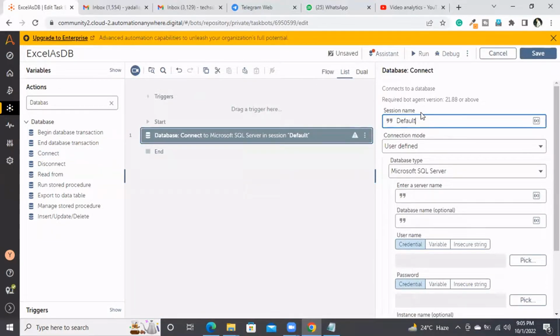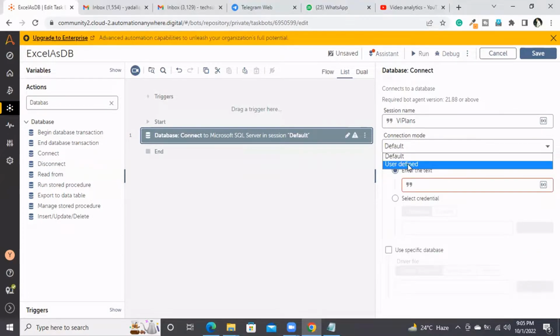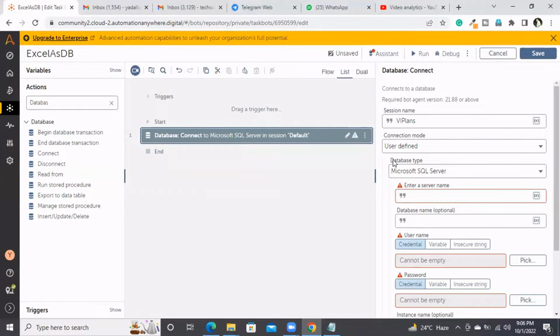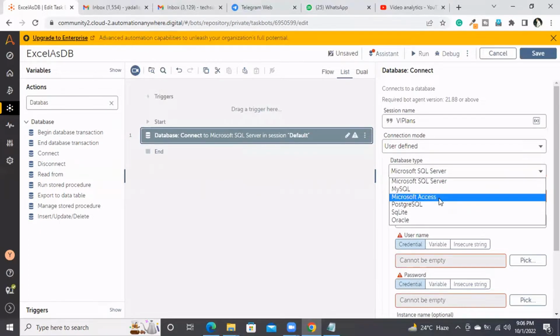First we have to define the session name. In Excel we define the session name, right? In the same way here also we need to define the session name. So here I'll define VIPlans as the session name. Then in the connection mode, two types of connection modes are there: default connection mode and user defined connection mode. If we go with the user defined connection mode, we can see different database types like Microsoft SQL Server, MySQL, Microsoft Access, PostgreSQL, SQLite, Oracle, like this. But we don't have any option here to connect Excel as a database.